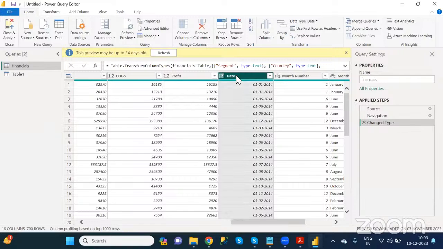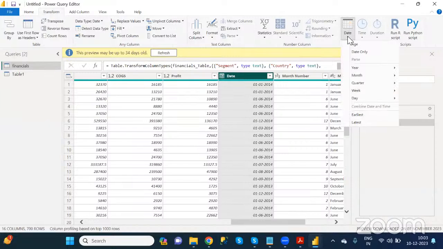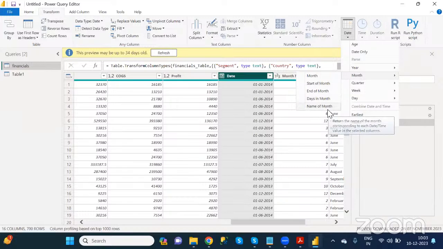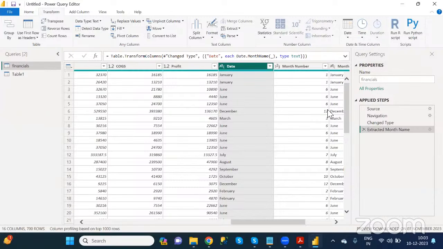So from this date column, I want to generate a month name. That means you have to know what option it is. Like see here in transform data, there is a date column. In the date column, there is a month option. You have to click on name of the month. See here, simply it is converted into month name like this.